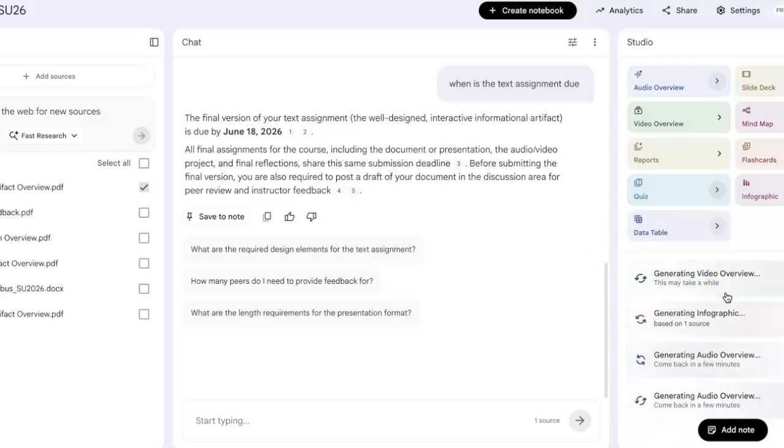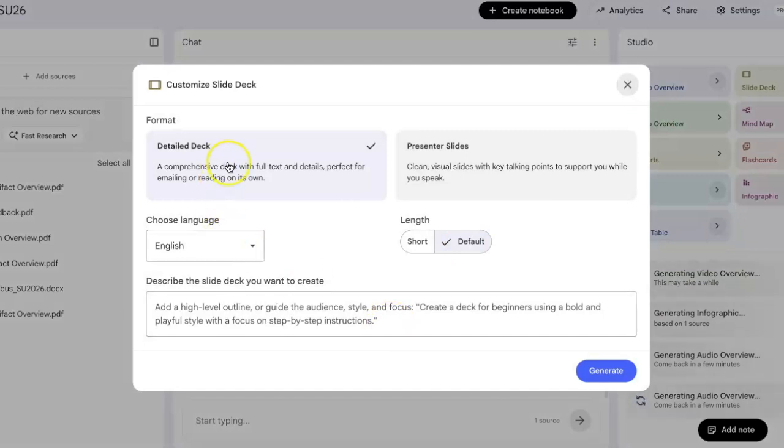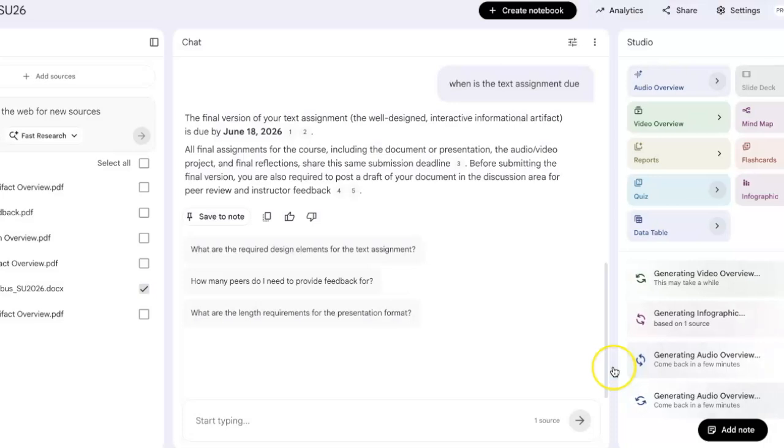And that's going to be generating the video overview. And finally, you do have a slide deck, reports, and flashcards. So for the slide deck, I'll do the whole syllabus and create a slide deck of the syllabus. We want a detailed deck. I want default length, and then we leave it for some time.